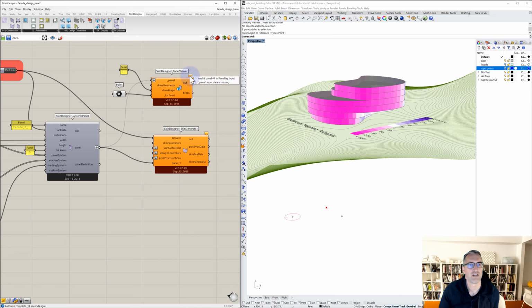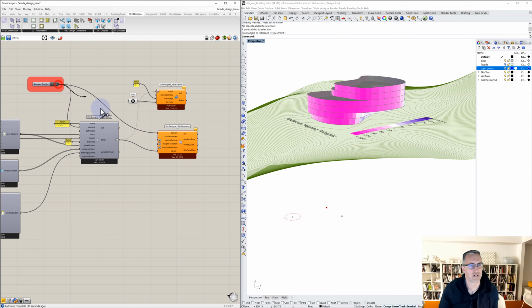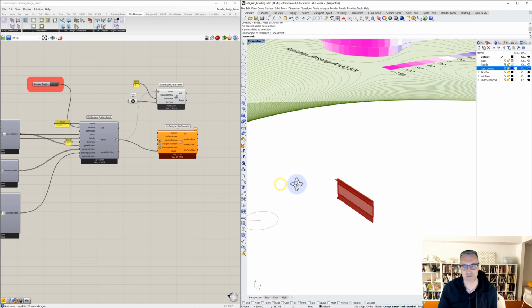Let's see. Invalid panel number in panel bay input and panel input data missing. Okay, this is because we don't have, this would maybe be a moment where, let's disable that one. Nothing's happening because nothing's coming out of the panels because we had that set to false. So let's see, as we set this to true, this changes, there's no more arrow, and let's preview it. So here's our panel, our first panel.